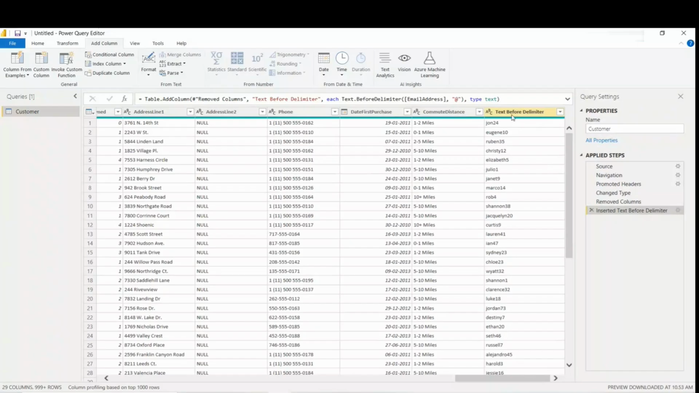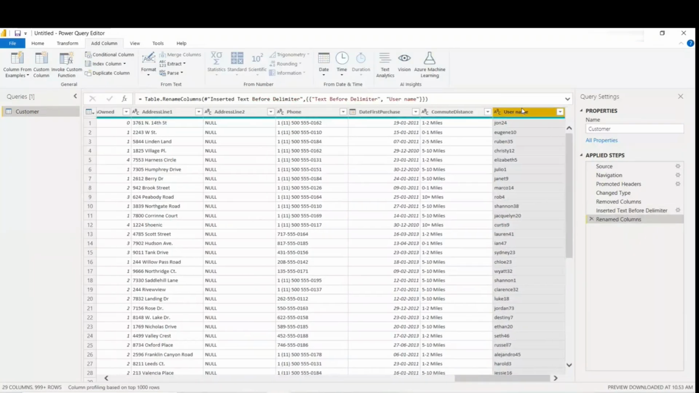I wanted to change this column name to username. So simply go and double click, change the column name to username. Press enter. You can see the username column.